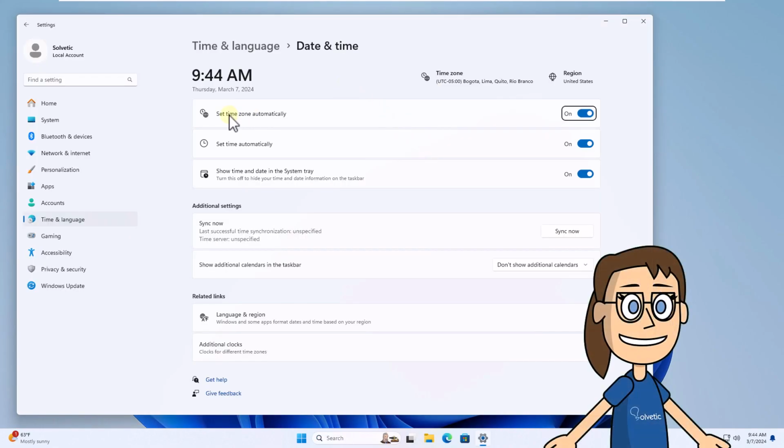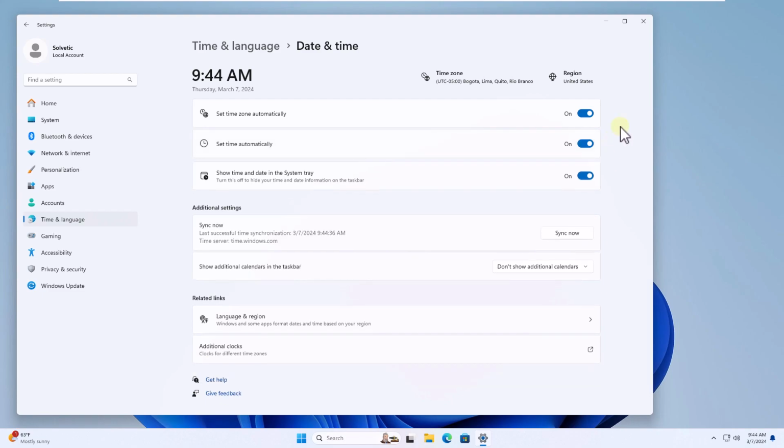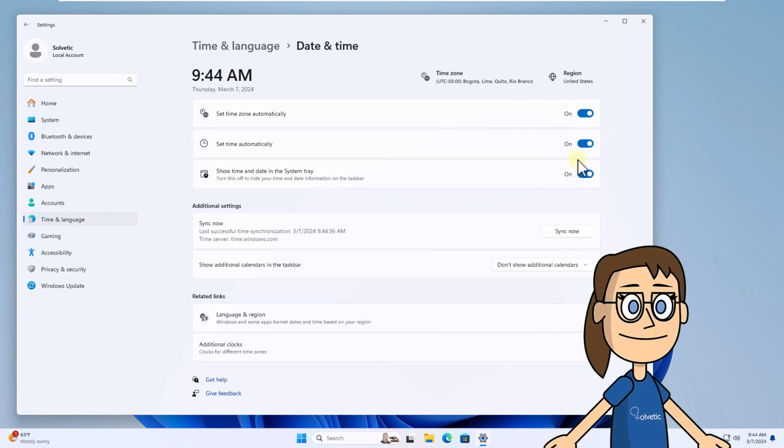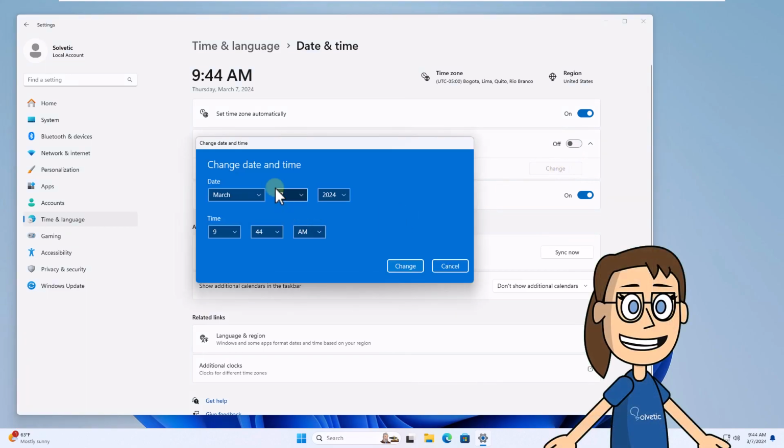Here, in the line Set Time Automatically, you can activate the switch to set the time automatically with the time zone. Now to change the time, turn off the switch and click Change. After that, in the pop-up window, you can enter the new time values. Click on Change.